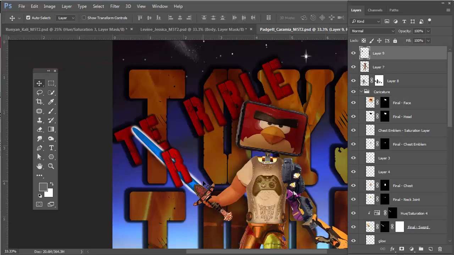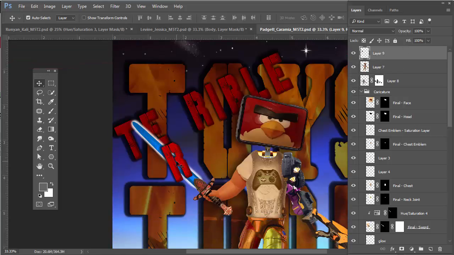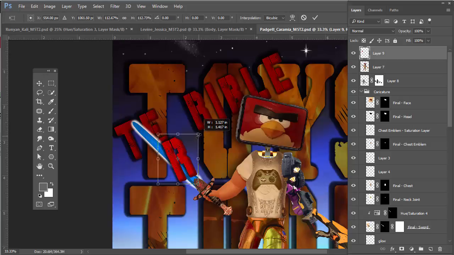All right, so it's on top of everything. Then what I'll do is I'll hit Control T, and I'm going to scale it up a little bit. I'm going to rotate it, and I'm going to position this so that it looks like the sword's kind of stabbing it through the center of that R. I want this to be more in the foreground, closer to the viewer. So that means that it should be a little larger.